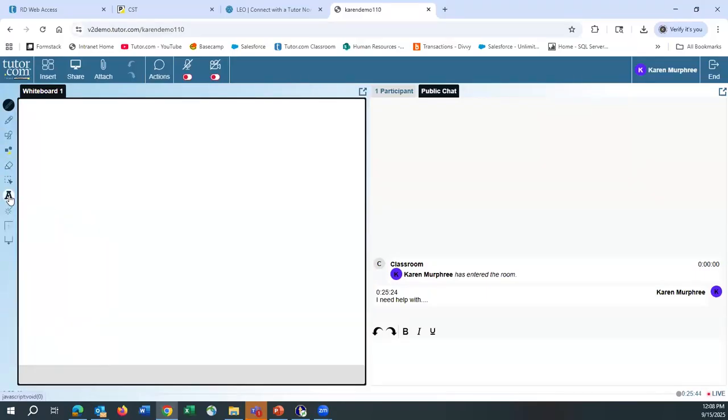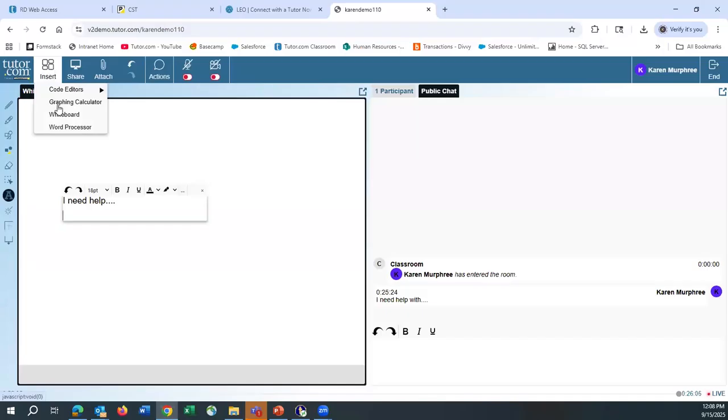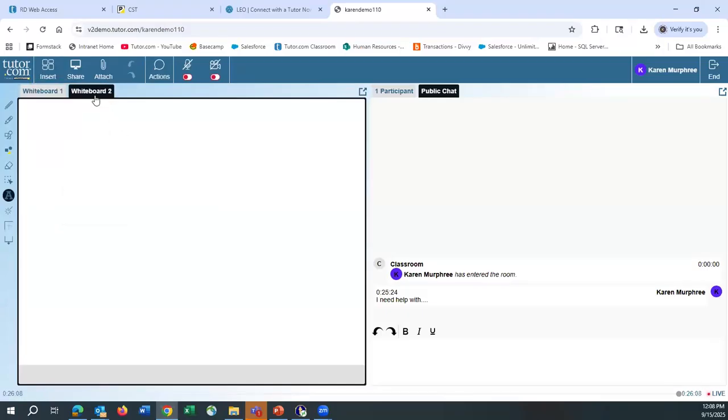So you can select any of these to use. In addition, you can add text over here as well. And I need help, blah, blah, blah. And it'll save it for you. So everything that you do on the whiteboard is saved, and you can go back and review it at a later time. And I'll show you where your completed sessions are in just a few minutes. If you fill up this whiteboard, it's easy. You just add another one, and you can toggle back and forth between the two to see what you did on the first board, and then come back to the second board.